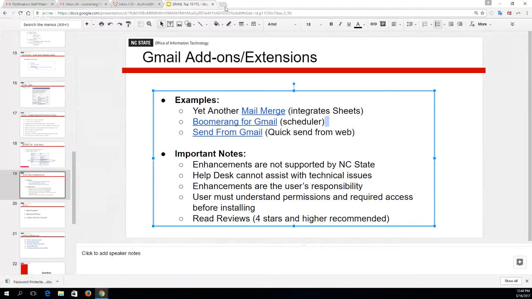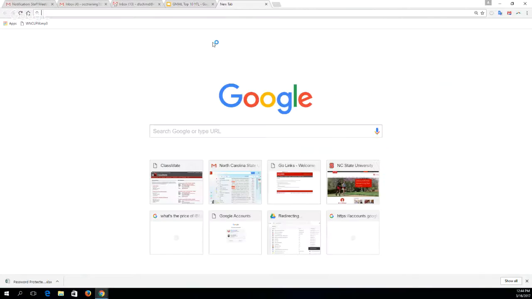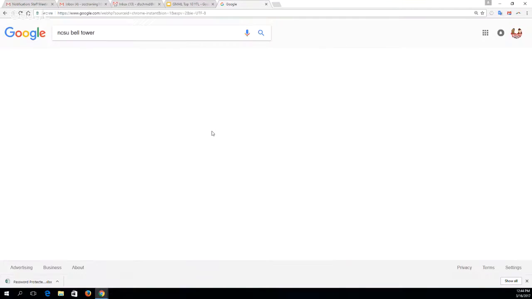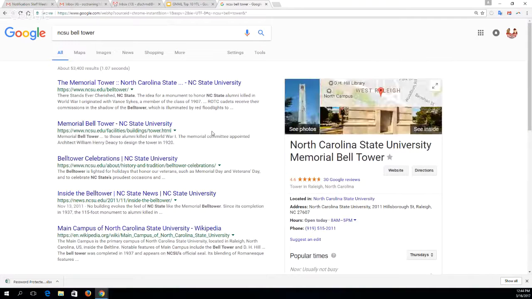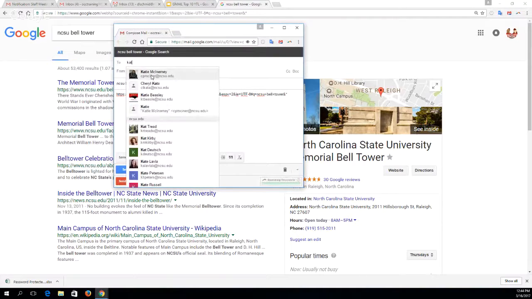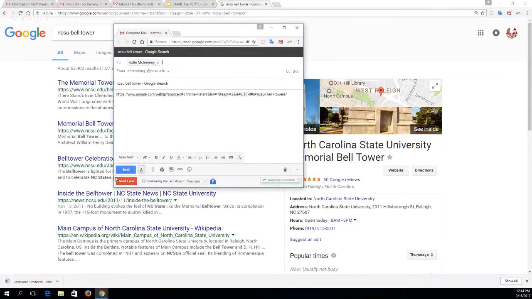If you're somewhere on a web page, and here's some interesting information, maybe I want to share this information with Katie. I just come up here and click on Send from Gmail, and it opens up this little box right here, and I'll send it to Katie, and click on Send, and it sends that web page to Katie.